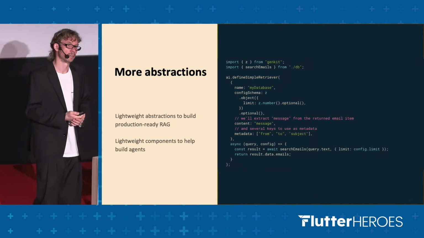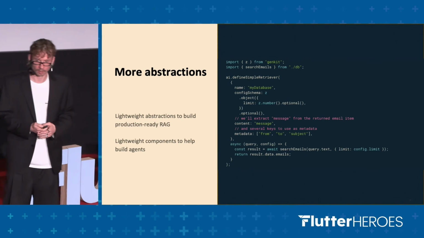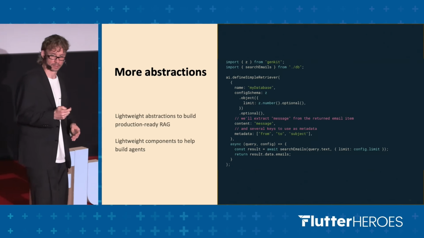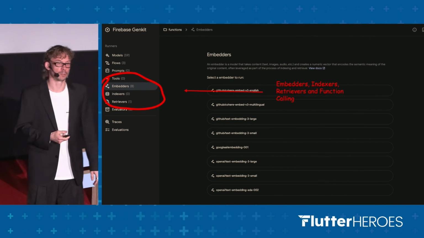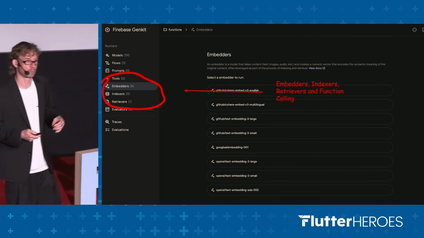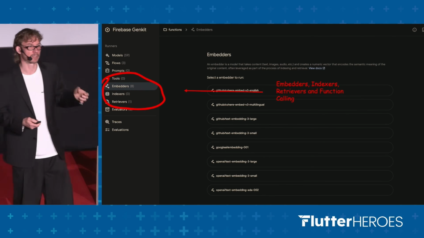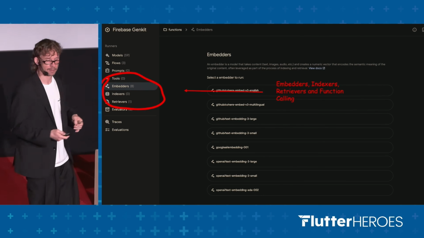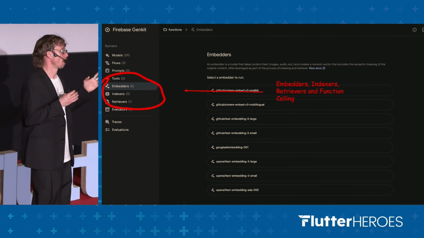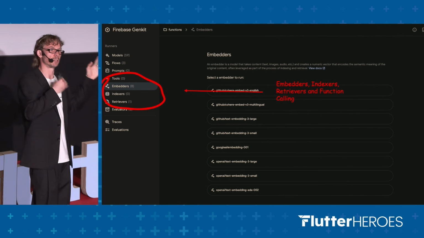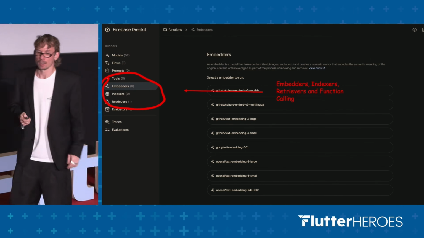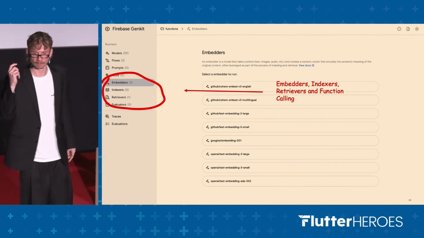And regarding RAG, retrieval augmented generation, Genkit has tons of different abstractions for the implementation of this approach. In your UI toolkit, you have embedders to implement embedding of your prompts, indexers to index your vector databases, retrievers to retrieve data from these vector databases, and function calling to implement agents. Function calling means the model understands that it needs to call a third-party API to interact with the real world. Everything there is out of the box.